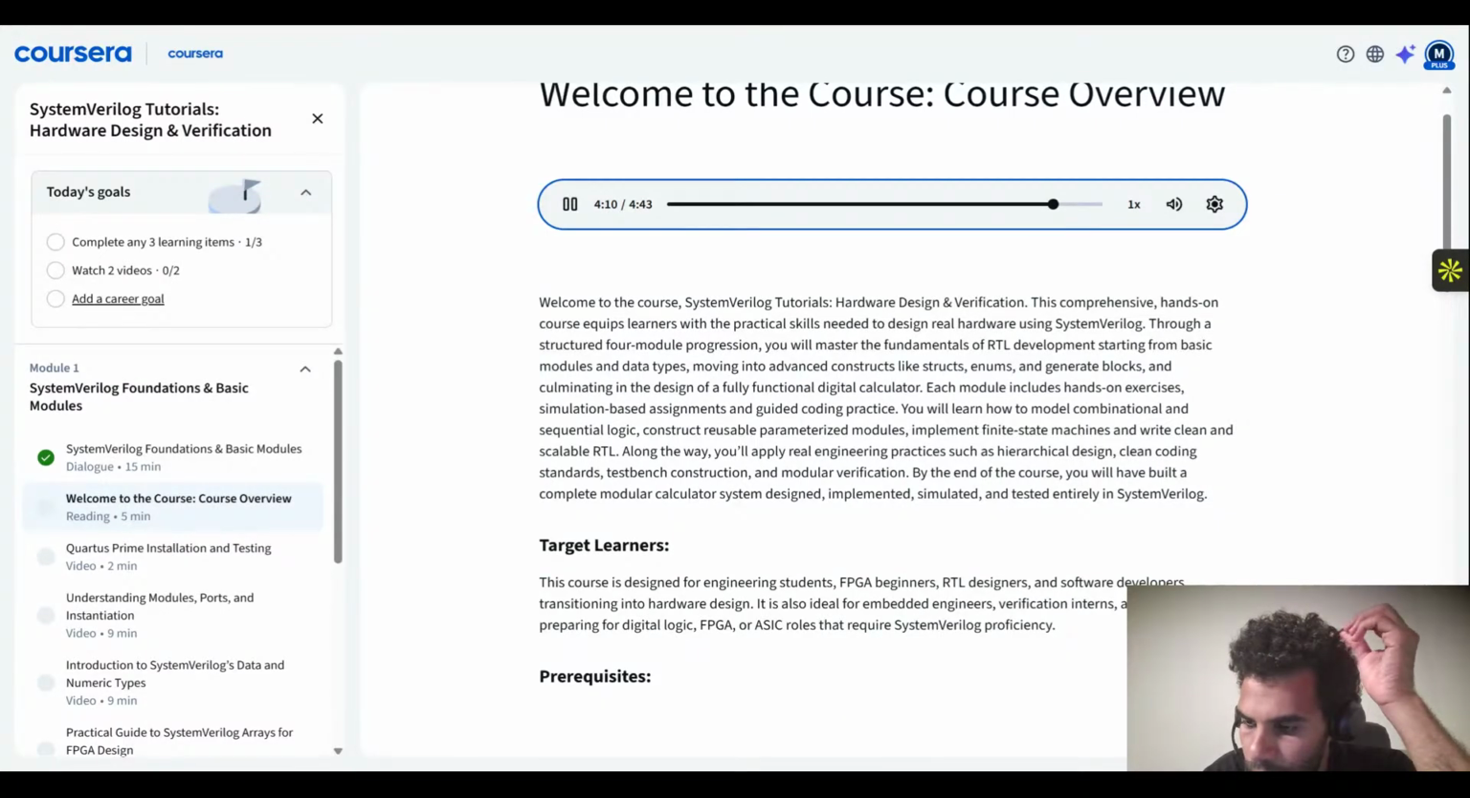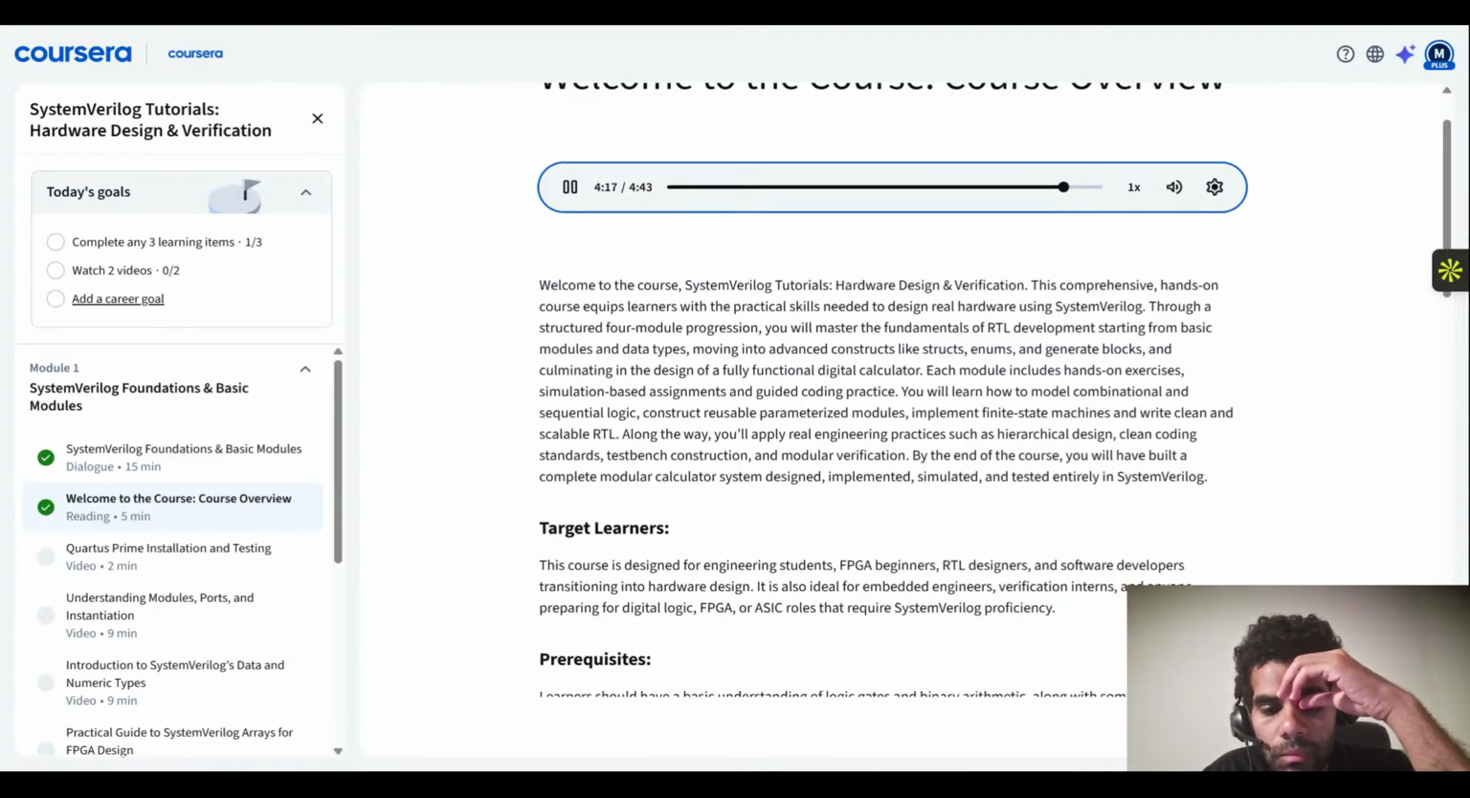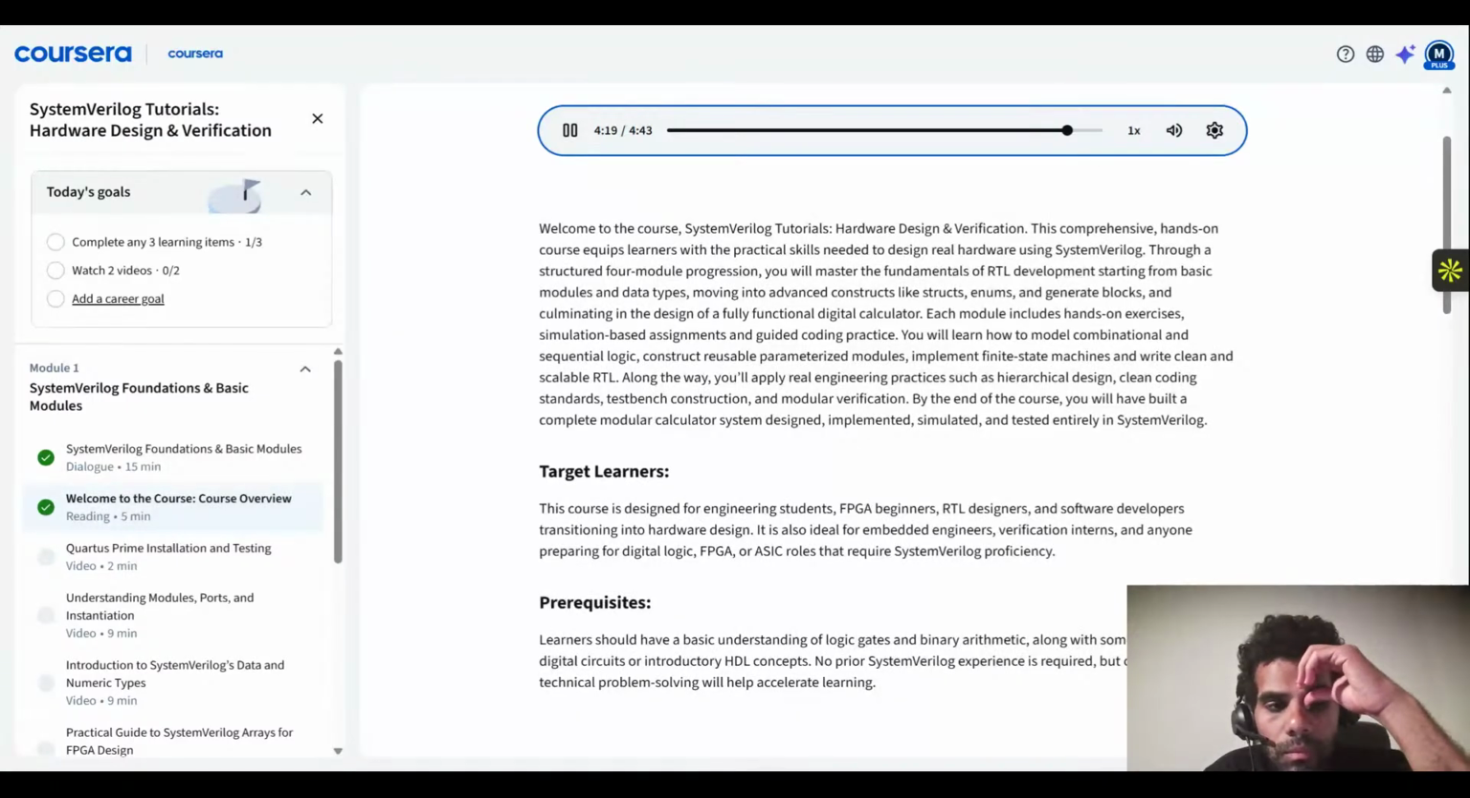Tips for learners. Practice every coding demo inside Quartus Prime. Hands-on iteration builds intuition. Draw block diagrams before coding. Hardware is easier to reason about visually. Use waveform simulations to verify behavior instead of relying only on code inspection. Build modules incrementally: ALU, registers, FSM, integration, to avoid overwhelming debugging. Apply each concept to your calculator project. It strengthens long-term mastery. Build the skills to design, simulate, and verify real hardware systems using SystemVerilog.